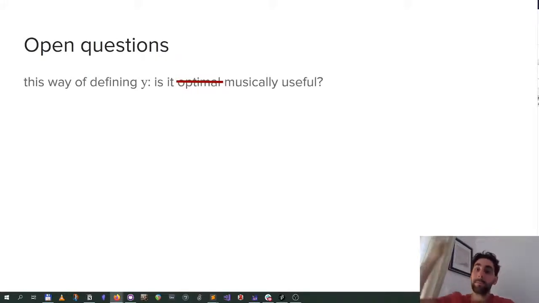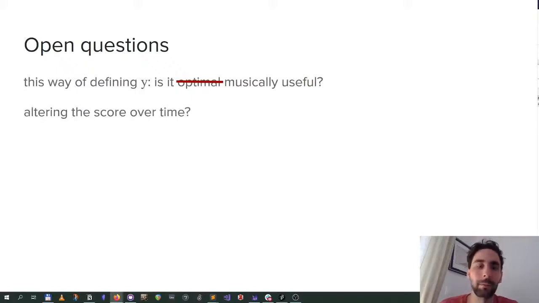So, as with any new research, this raises more questions than it answers, and I think the central question is this way of approaching the labeling of offsets, of desired offsets, even forgetting optimal, but is it musically useful, or can we find some other way?